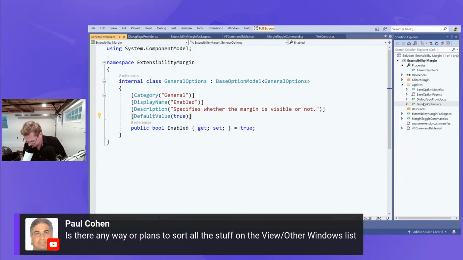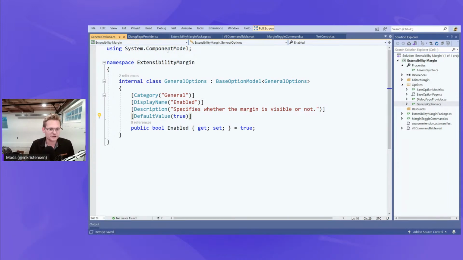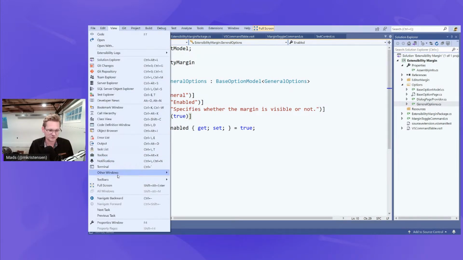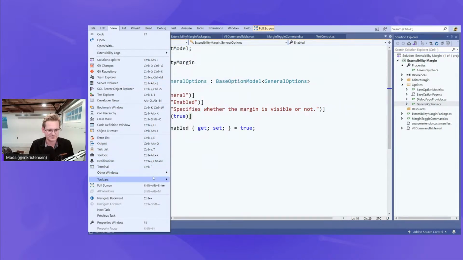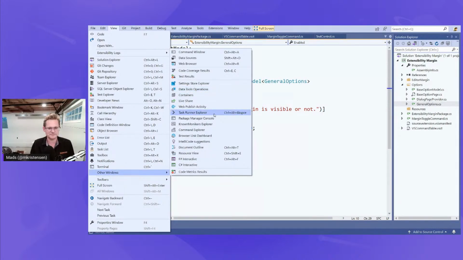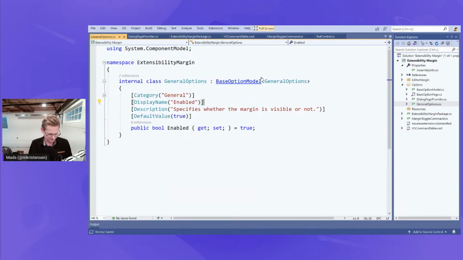Is there any plans to sort this? No, there's no way to, or plans to sort all this stuff. I'm with you. It's kind of weird. It seems a little bit like it was just put in there randomly. But yeah, I haven't heard of any plans.